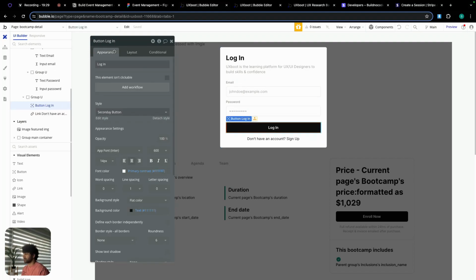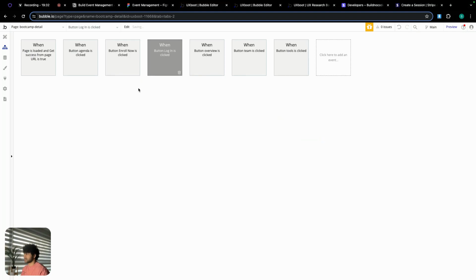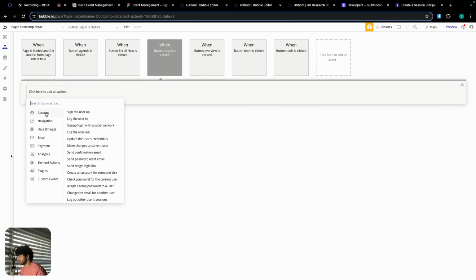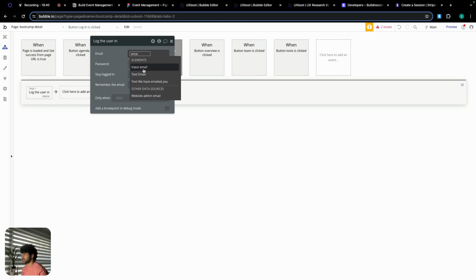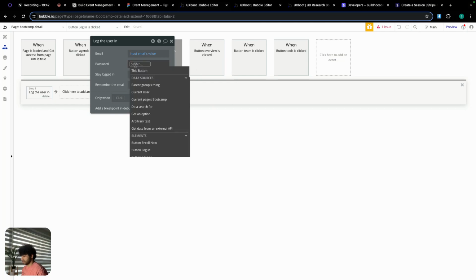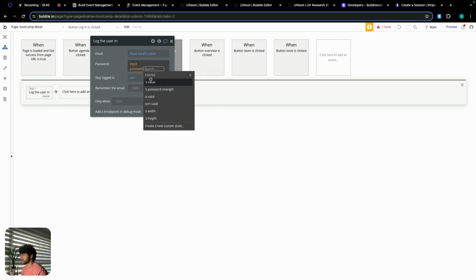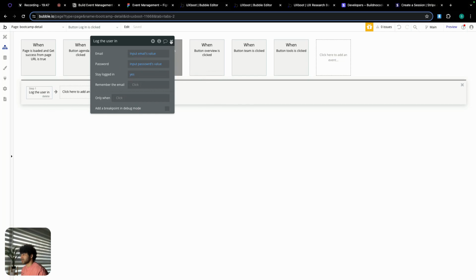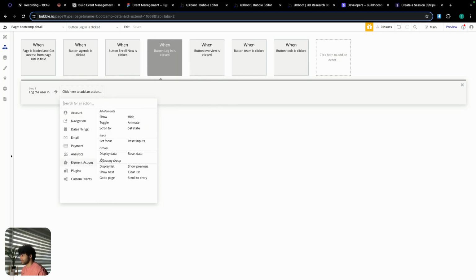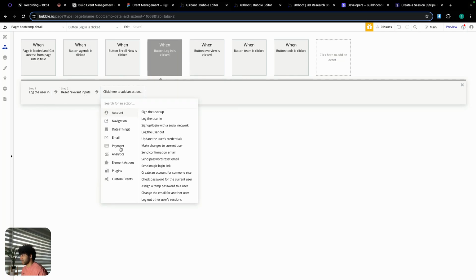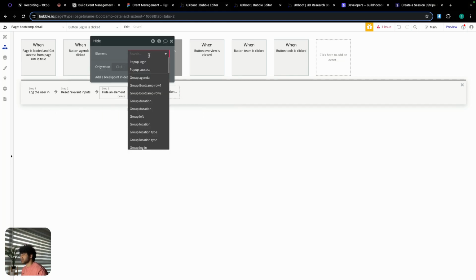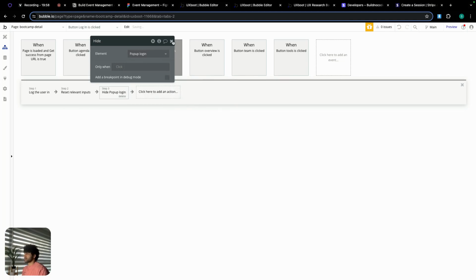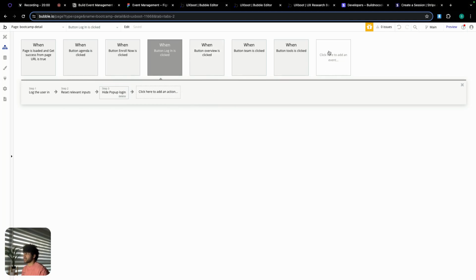Here we are going to add a workflow. We are just going to log the user in, input email's value, input password's value, and after this we are going to reset the inputs and hide the pop-up login.